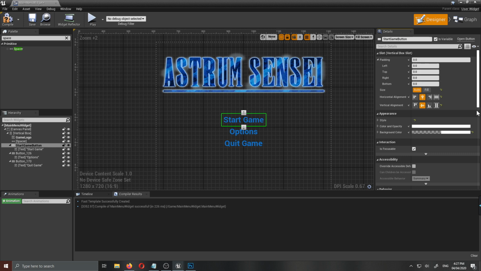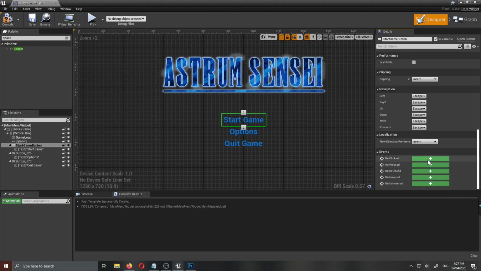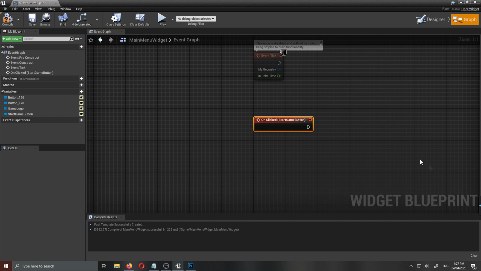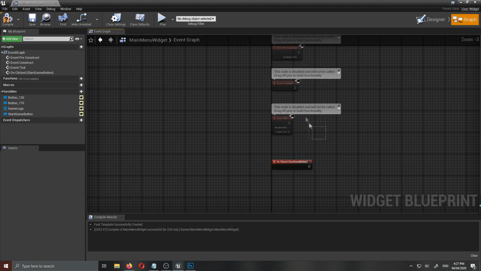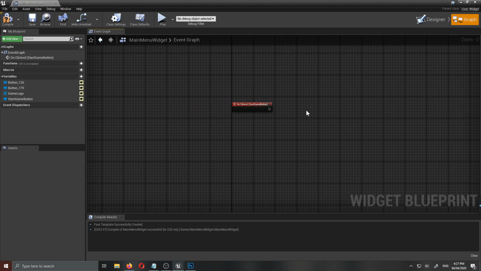So in the details panel of your first button, what you want to do is go down to the bottom of it and click on the green plus beside event on clicked. So what we're gonna do now is tell the engine what to do when your player clicks the button that you've specified.